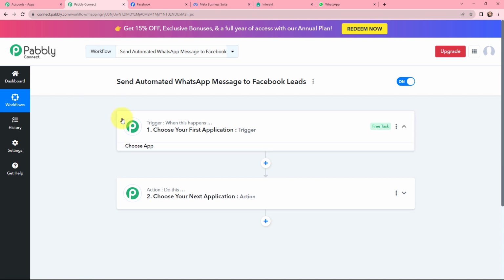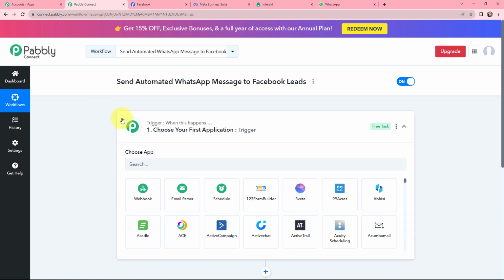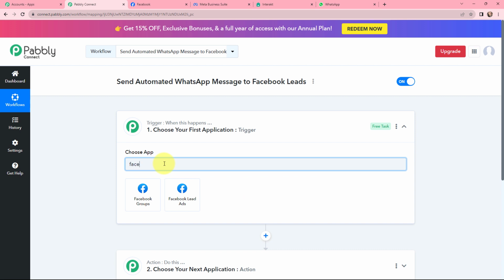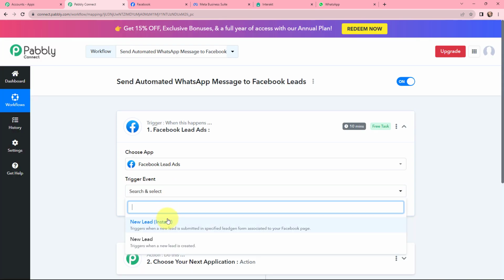So now moving to my use case, that is to send automated WhatsApp message to Facebook leads for artifacts industry. So now moving to my trigger window, as I'm promoting my antique store by using Facebook lead ads. So here as my trigger application, I'm going to use Facebook lead ads. Here it is. And now the trigger event will be new lead instant. So the moment I will receive the lead, then this workflow is automatically going to run. So I'm selecting it.